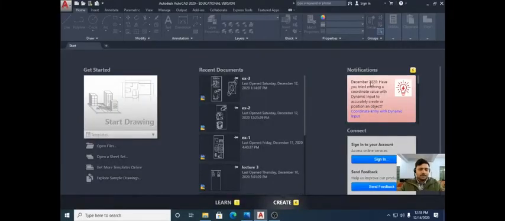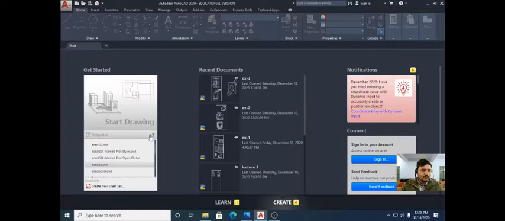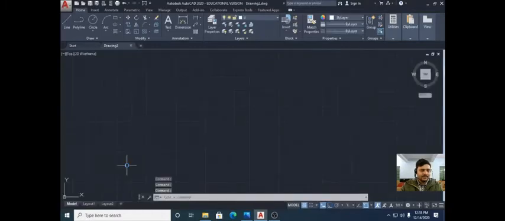So you are very familiar with this page. This is the AutoCAD 2020 educational version, and it is very easy, very much user friendly. So what you have to do is, in the metric system, you have to click on acadiso.dwt. Then first of all, you have to do the page setup portion.